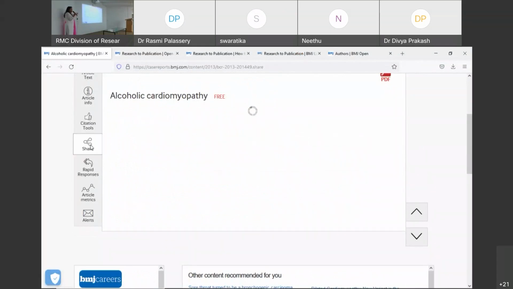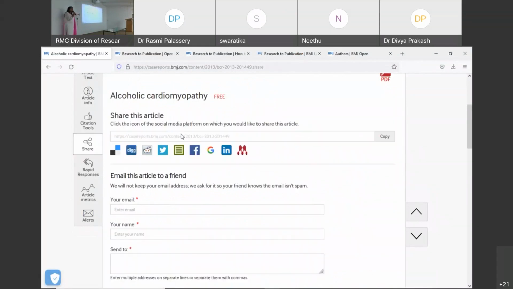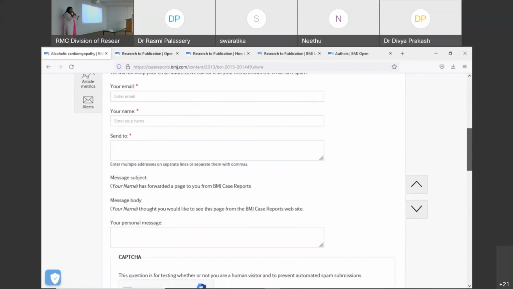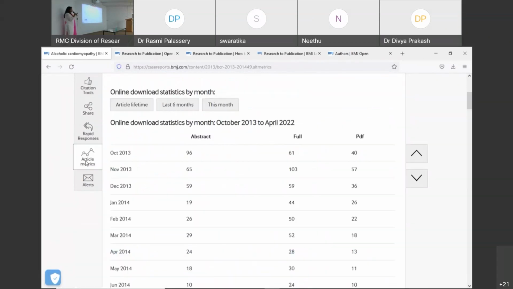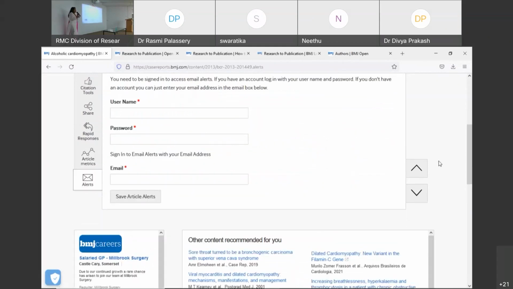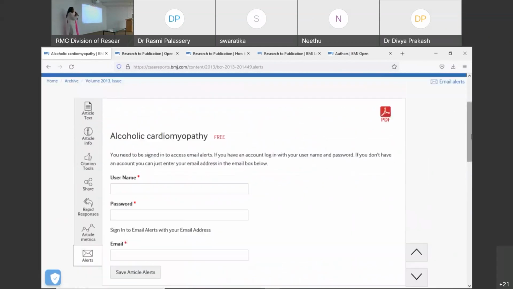And you can also share these case reports amongst your peers and colleagues within the same institute. You can submit your responses and it will reach our editorial team. Information on the article metrics, as to how many times the case report has been downloaded, is available under the article metrics tab. And if you wish to follow a certain case report, just provide your email address, and in case there is any movement, you will keep getting the alerts.